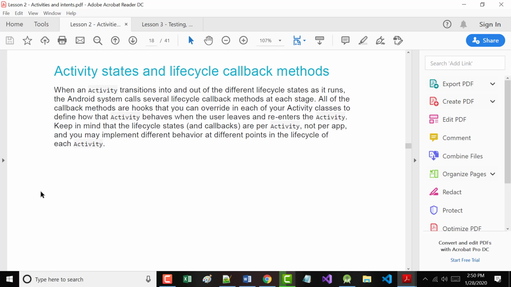All right. So as mentioned here on the bottom of page 18, when an activity transitions in and out of different states, I already talked to you about some of them. You've got an app going, whatever the app is, it doesn't matter. The phone rings. That app goes into the onPause state. You hang up the phone. It goes back in, typically, I think, into the resume state. All right, and that's the kind of stuff that they're talking about here.